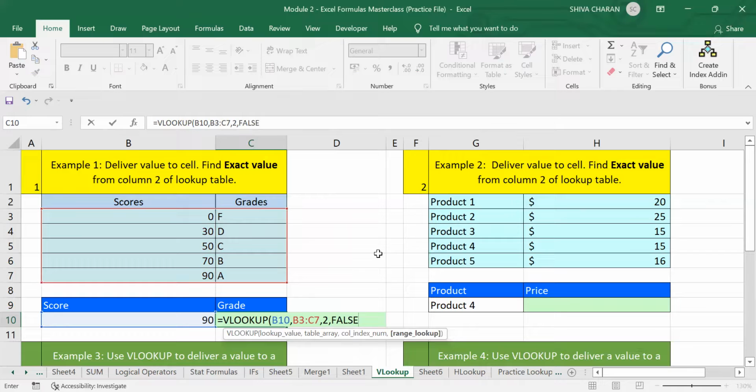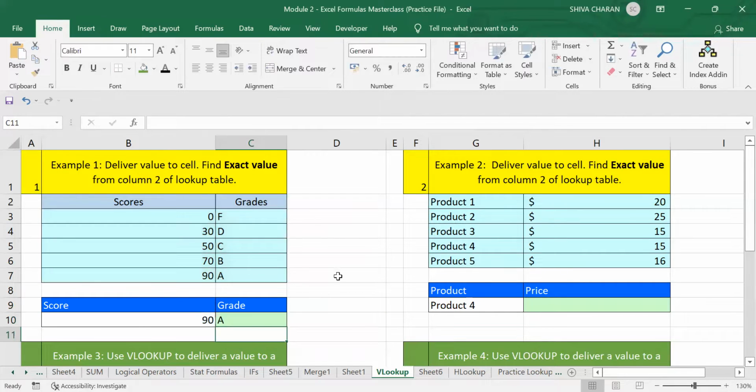In the end, you can close the bracket and hit enter. Now you can see we got the grade value for the score 90, right? Suppose I change the score to 50, then you can see the grade gets automatically updated. The same way, if I change it to 70, the grade gets automatically updated. So that is the common use of the VLOOKUP formula to get the grade value.